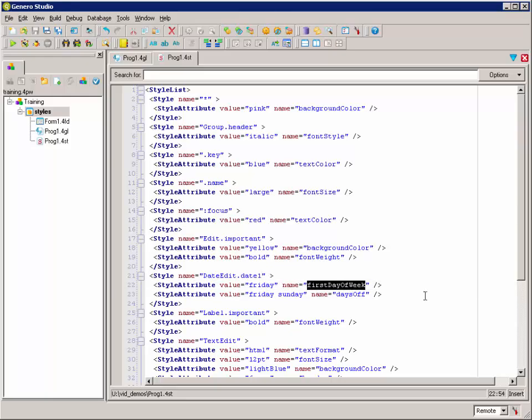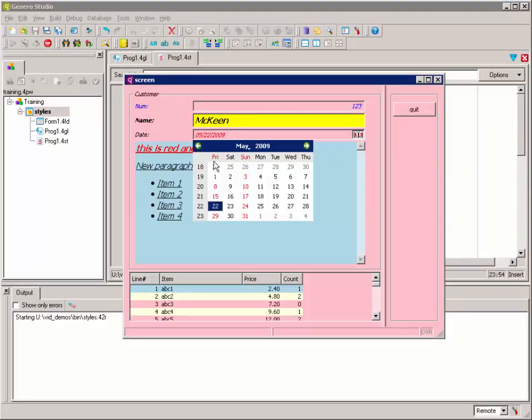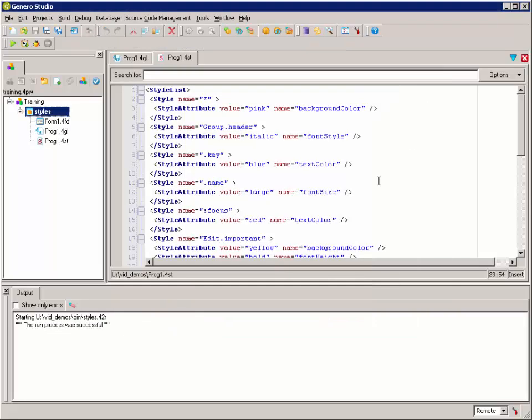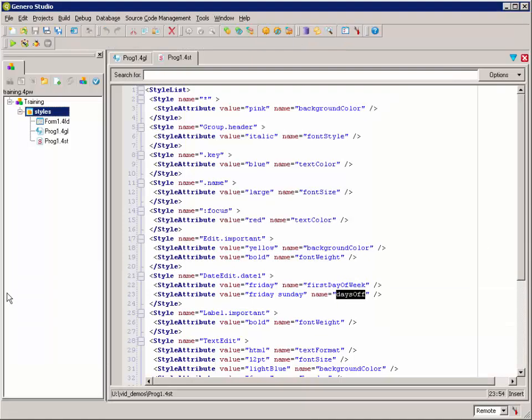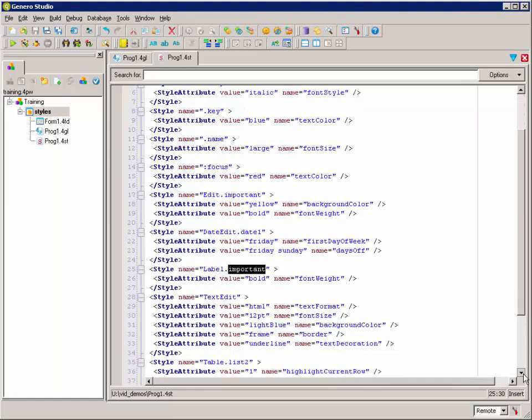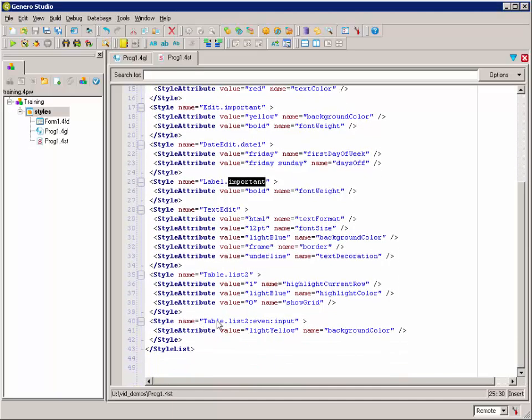Here the date edit objects have a possible date 1 style to change the impact of how the calendar widget appears. So we see that Friday is the start day of the week. Again, label.important, simply an option for label widgets, label objects that have been named important.